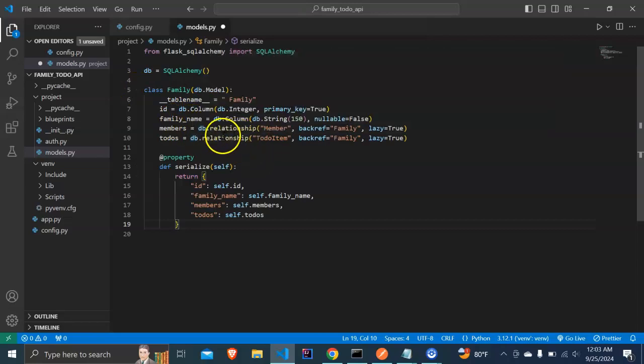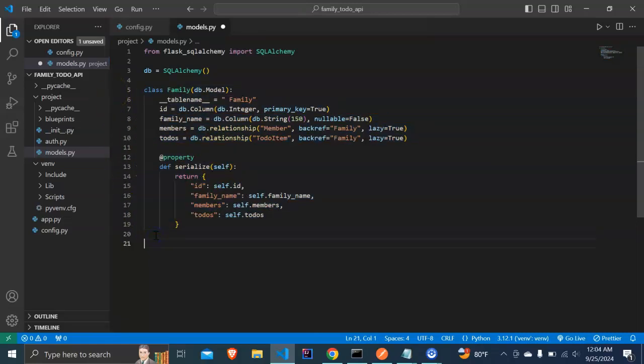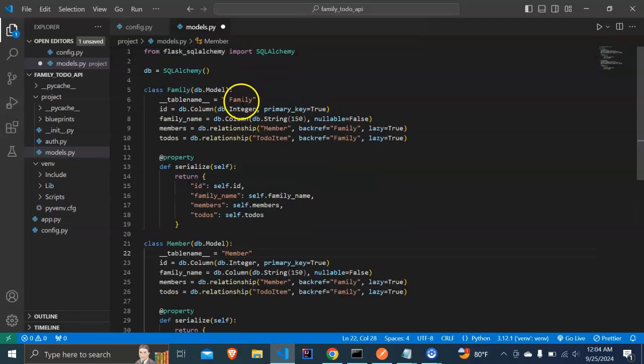And the members. I explained the relationship already. This is the name of the class that we're going to create, and this is the reference back to the family class, and you understand the lazy loading. Oh yeah, and we explained this a little bit too. So here it is. We're just going to go ahead and copy this and paste it. Okay, and we're going to change some things around and just say member.